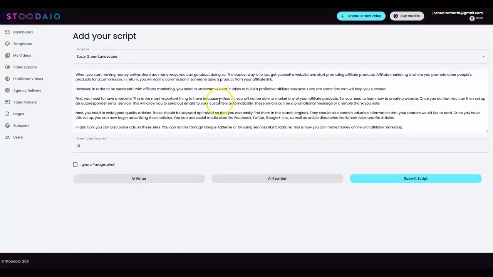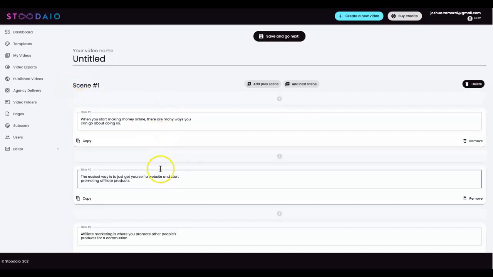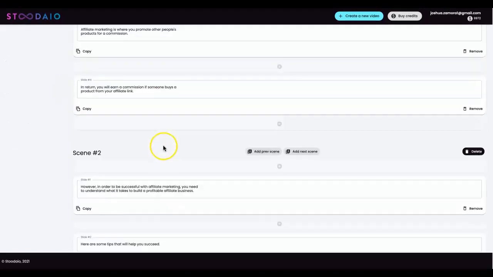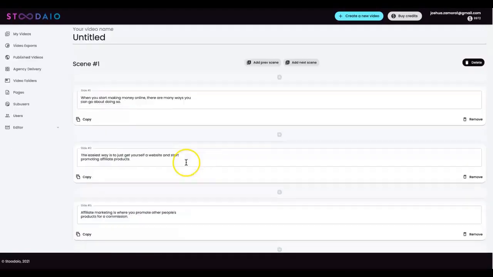I'm just going to go ahead and use this one that we had the AI writer write for us. So from here, you're going to go ahead and hit submit script. And from that point, you're going to be taken to the organization portion of the process where you can further organize your options here, okay?